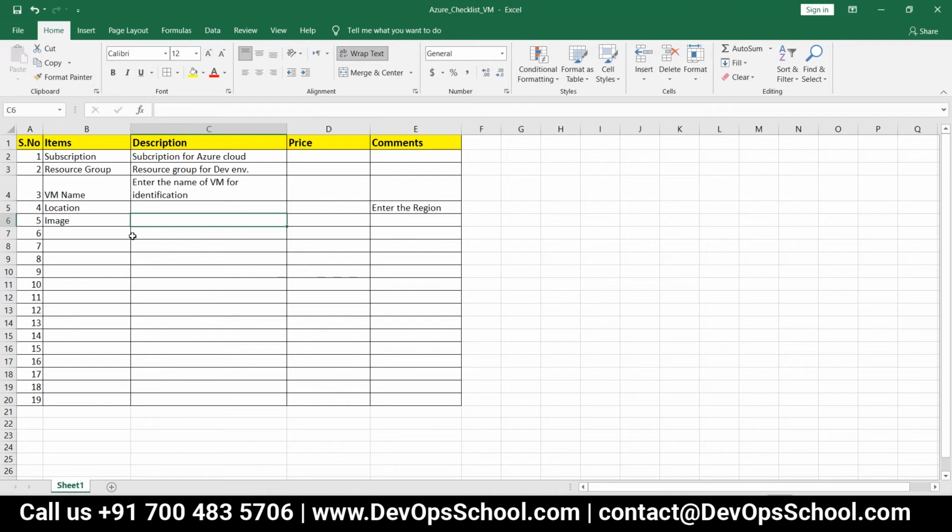operating system description, select the operating system. Okay, in the bracket Linux/Windows. In the comment section, comment is nothing but it is going to give you a little bit of an idea what kind of terminology Azure is using. Okay, image. Size and configuration. Size and configuration, make it in a single.